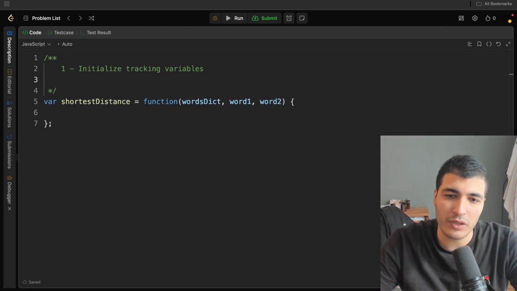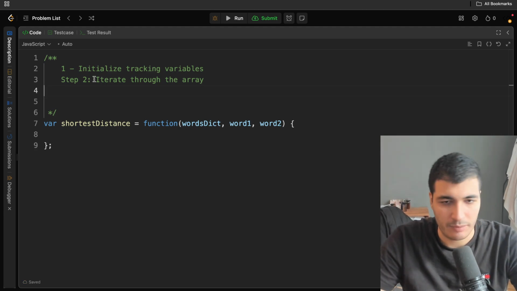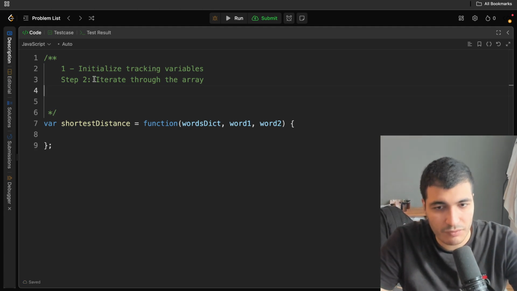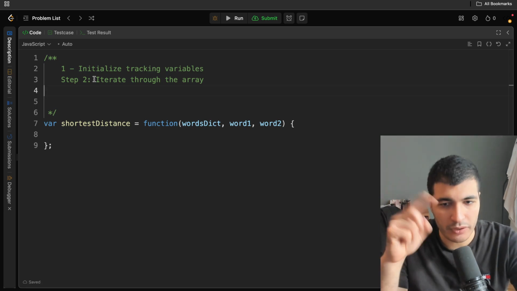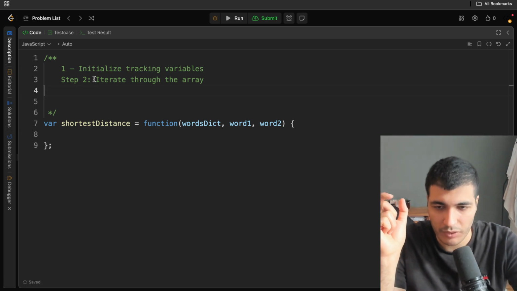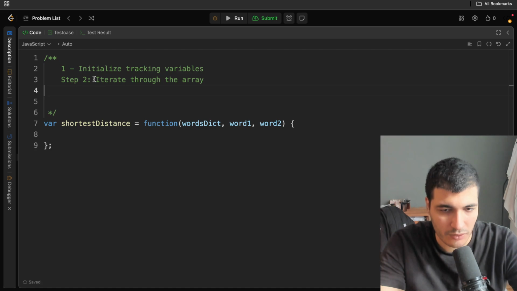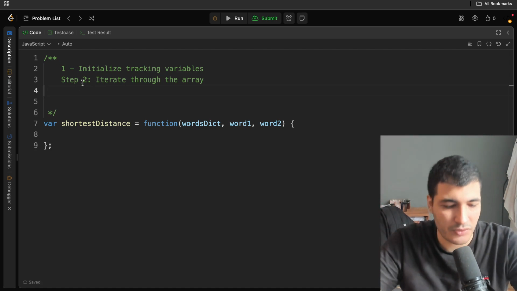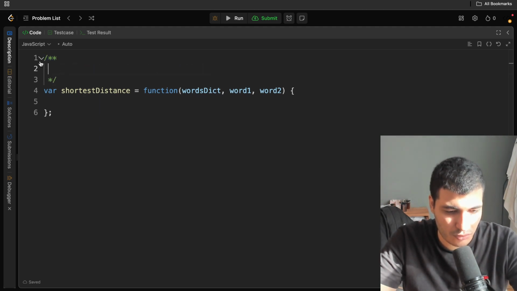In step 2, we iterate through the array. For each word, if it matches word1, we update index1. If it matches word2, we update index2. And every time both index1 and index2 are valid, we compute the absolute distance between them and keep track of the minimum seen so far. And we return the minimum distance. So basically we do this in 2 steps.